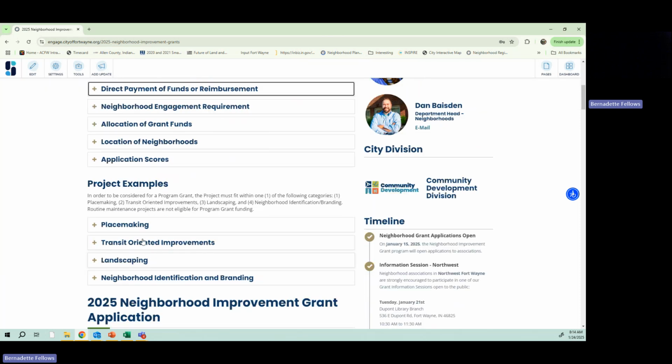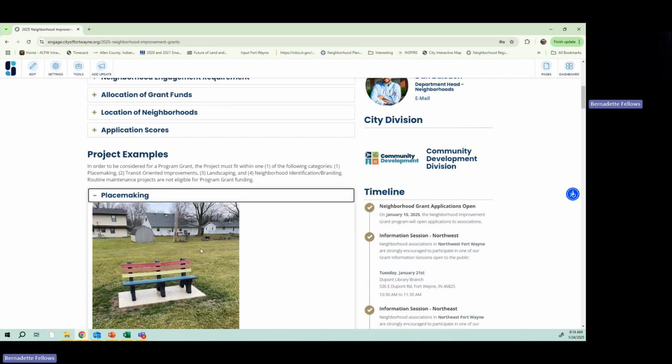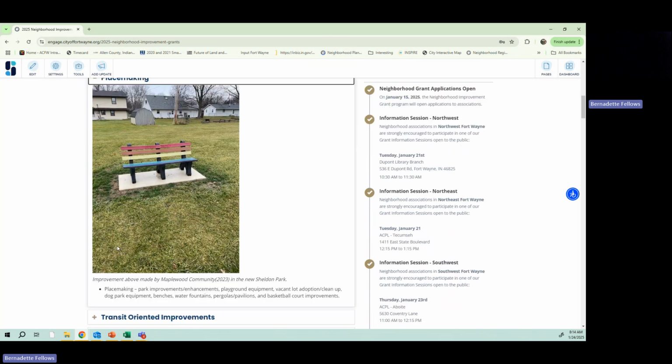Project examples. We have 4 main categories that we want projects to fall into, and these are very, very broad categories. You can make a lot of examples and cases for items that don't just jump out at you. So placemaking, yes, adding a bench to a common area is an example of placemaking. You're making a destination for people to come to, but you could even add a little free library or some sort of pavilion.